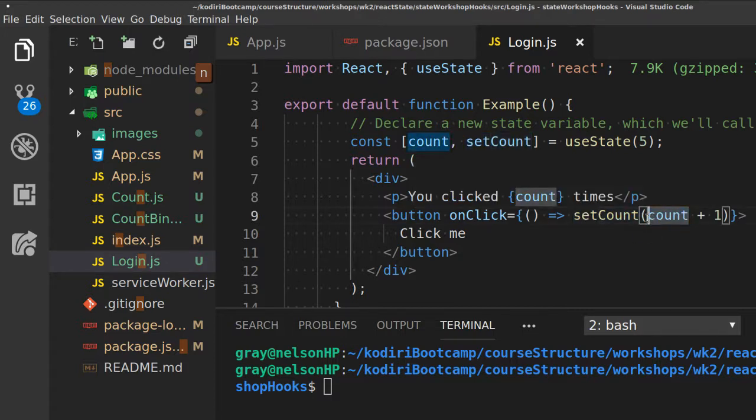And what does it do? Well, it takes the existing value of count from the state and adds 1 to it. That's it, right? That is the most basic way you could use state.